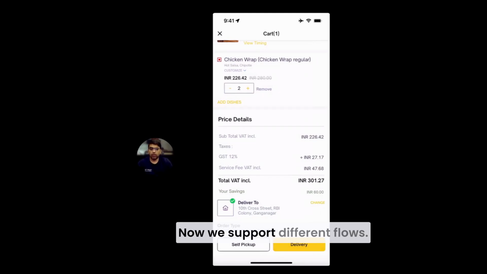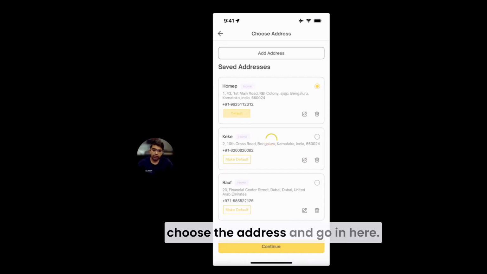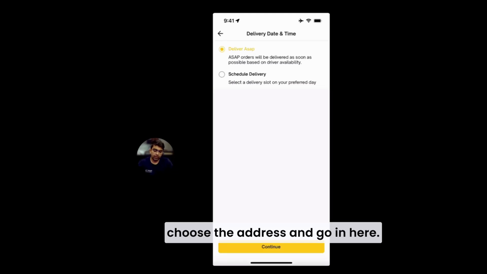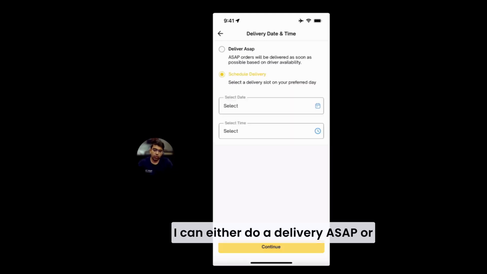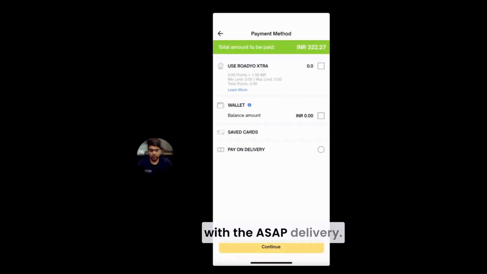Now we support different flows. We support self pickup. That basically means I can go to the restaurant, just pre-book my meal and go pick it up myself, or I could have it delivered to my home. So I'm just going to go with the delivery flow. I'm going to click on delivery, choose the address, and go in here. I can either do a deliver ASAP, or I could also do a scheduled delivery in case I want to get this delivered at a certain date and time. So I'm just going to go with the ASAP delivery.